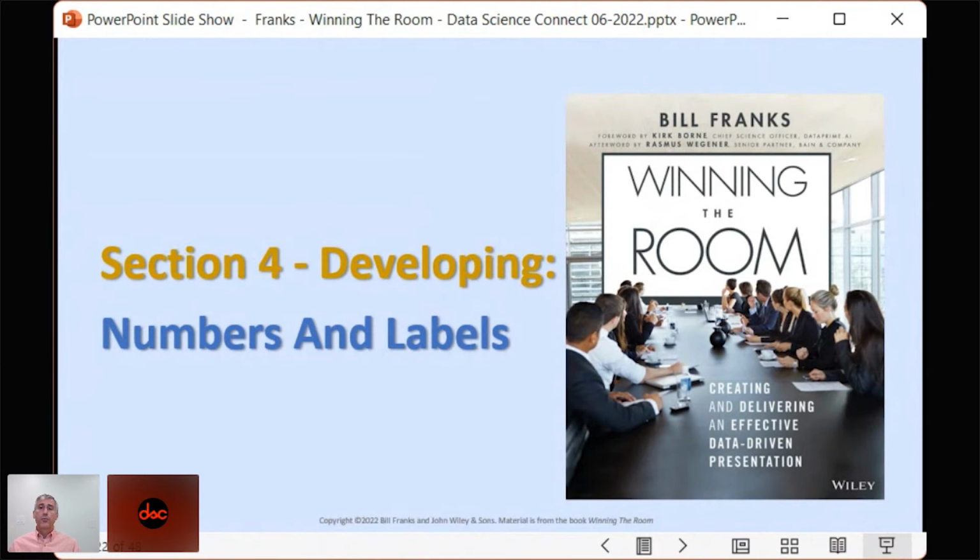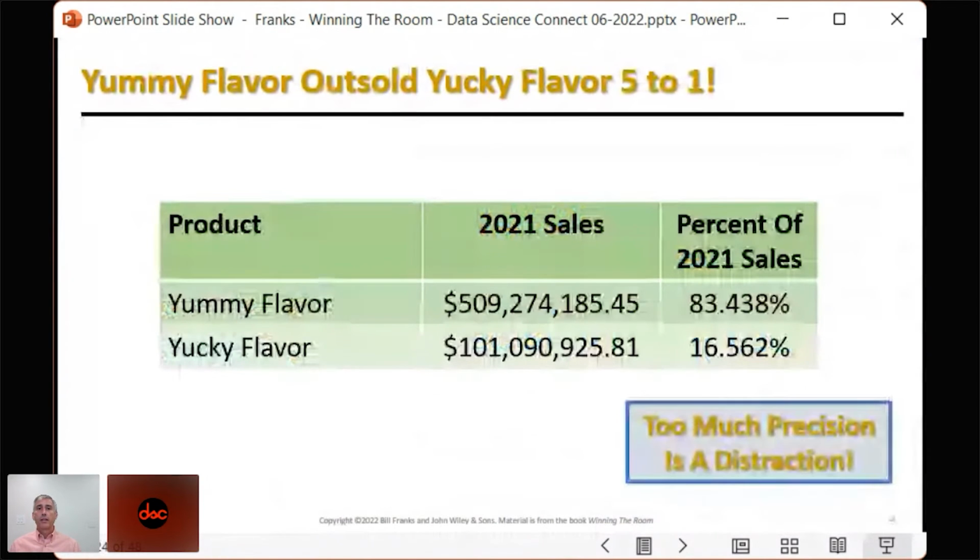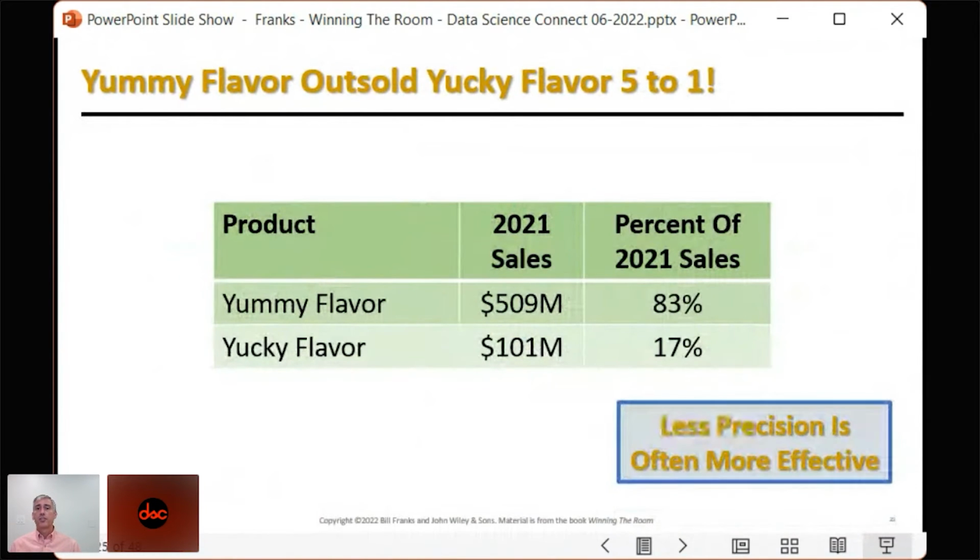You've got to think through the same thing with numbers and labels. People love to show precision, and a lot of statistical packages will spit out 8, 9 decimal places by default. Here's a very basic point to make. Yummy flavor outsold yucky 5-1. Do I really need numbers down to the penny at the hundreds of millions of dollars level to prove this point, and percentages to the thousandth? Not really. It's a lot easier for an audience if you just round it and keep it simple. If the point is 5-1, you can see that 5-1 here very easily.